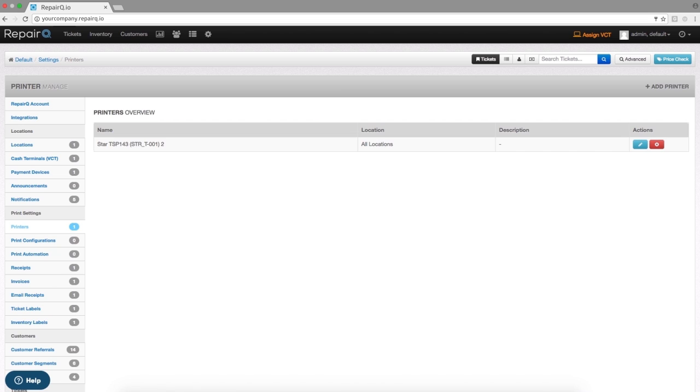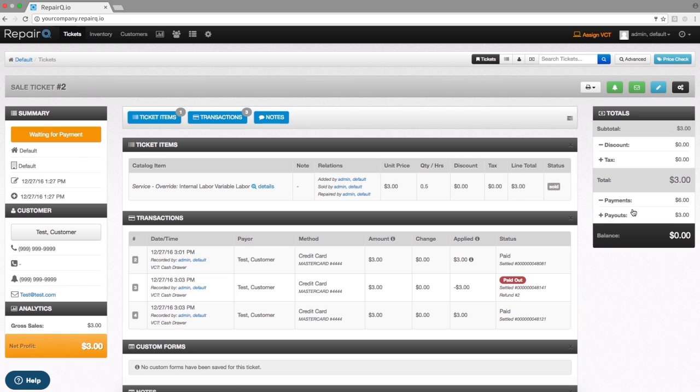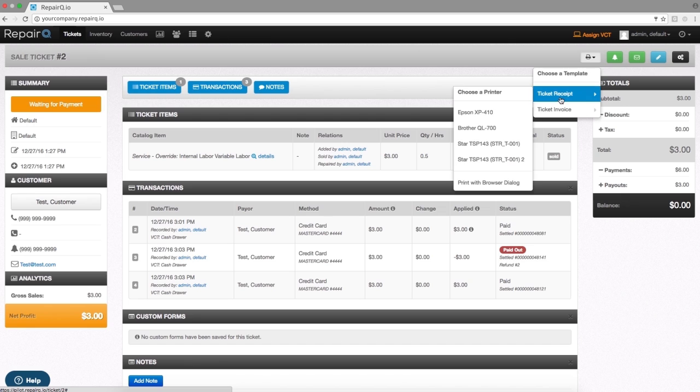Let's try it out. Open up a ticket, any ticket. You'll notice there is a new print button with several options. When you click on it, you will see each print template as a drop-down. Select the print template you want to test and it will show you all of your printers. Select the printer you wish to print to.